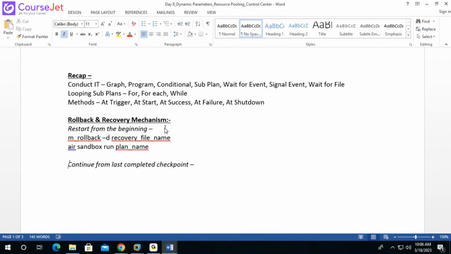So if I have to continue from the last completed checkpoint, how do we do that? It is the last completed task. In a graph, it is the last completed component. Here it is the last completed task. If I have three tasks, the first task gets completed and there is a failure in the second task, whenever we restart, it will start from the second task.